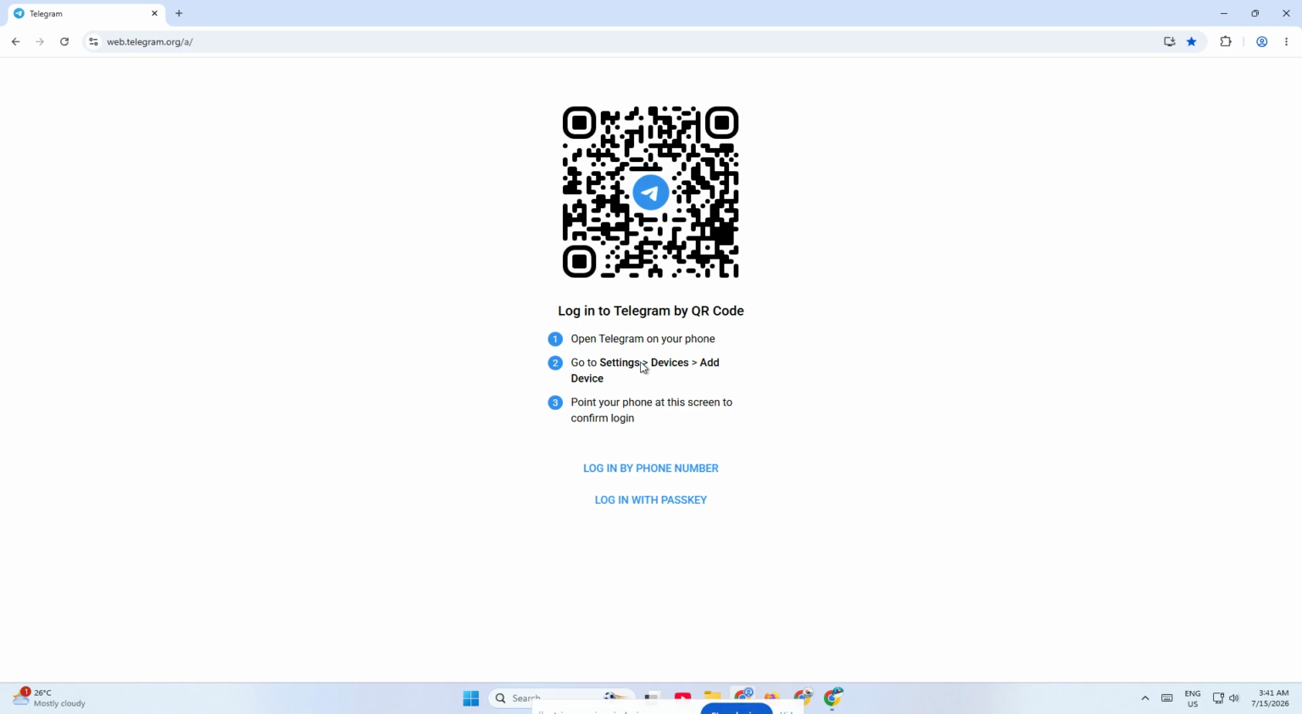If you prefer, you can also log in by entering your phone number instead of using the QR code. Telegram will send a verification code to your existing device or via SMS, and you can use that to complete the login. But for most people, the QR code method is quicker and more convenient.